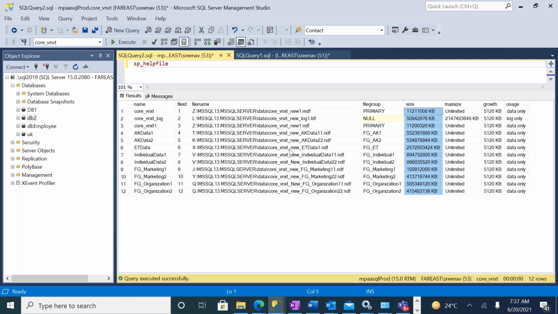Now if you see here, the drive names are different. Organization related files are sitting in the Y, individual related sitting in the V, ET data sitting in the X. Okay, alternate key is sitting in the K. See, I am able to segregate.